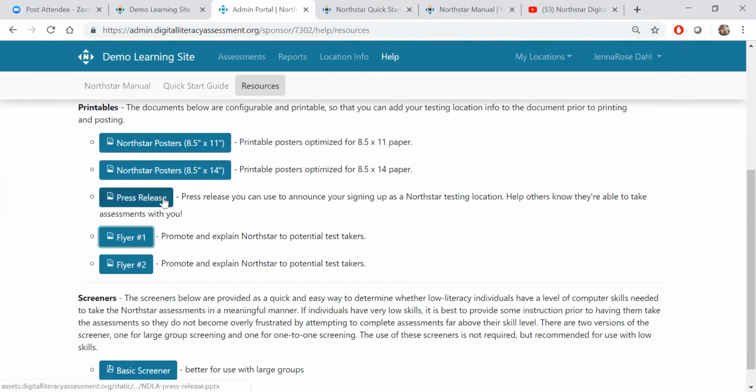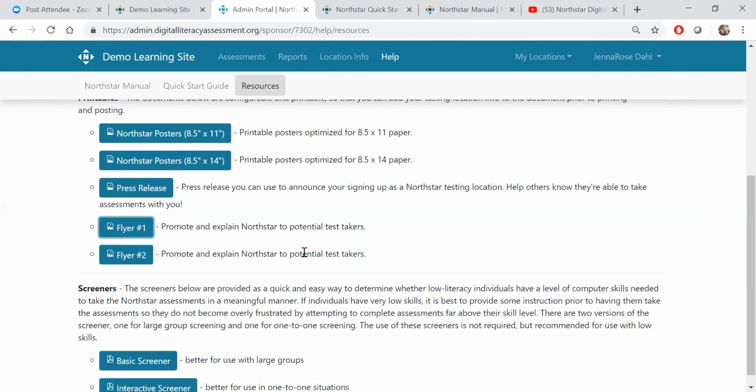There's also a sample press release. So if you're new to using Northstar and you want to send a press release to the newspaper, this is a template that you can edit.